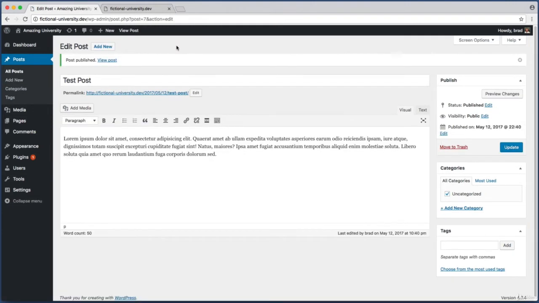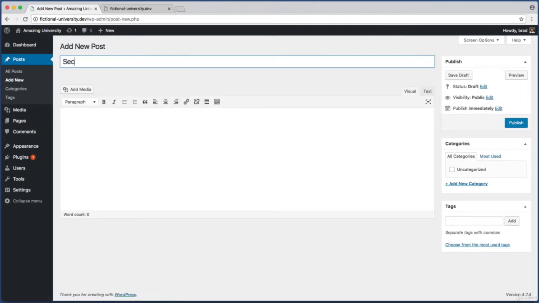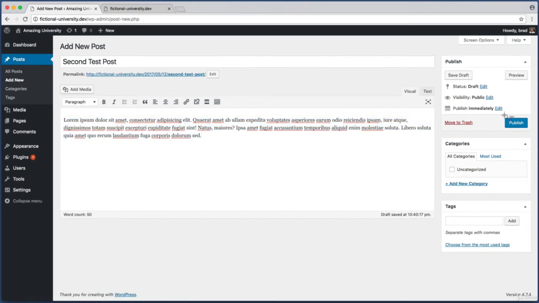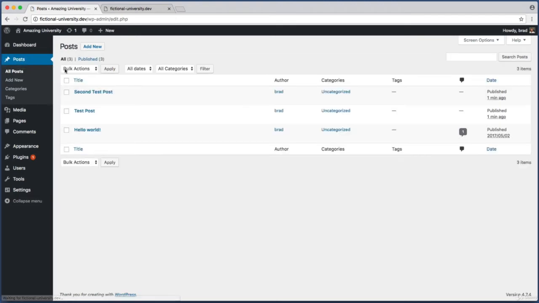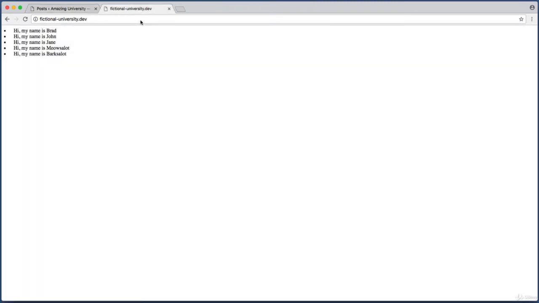And why don't we create at least one more dummy post? So add new, I will call it second test post, add a bit of dummy content, and go ahead and publish again. Okay, so now if I click on posts from the admin sidebar, you can see that I have 3 posts. So now we can go ahead and learn how to output those blog posts onto our home page here.